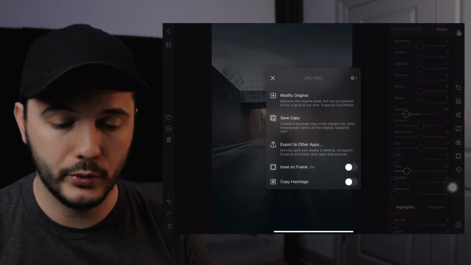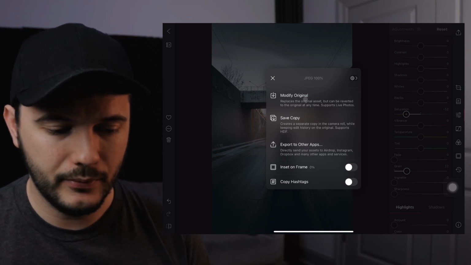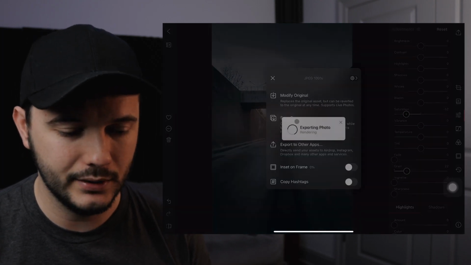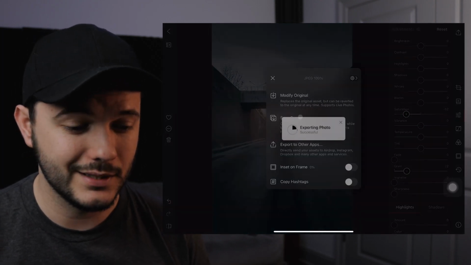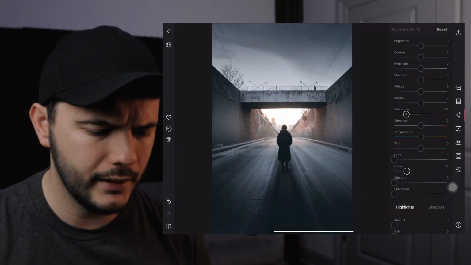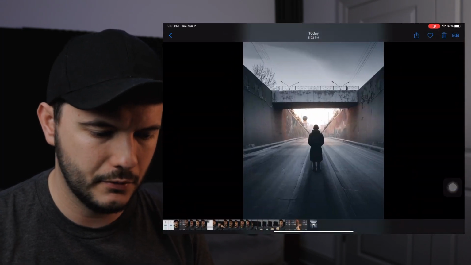And of course, when you're exporting, you just come up here to this button, and then you can press modify original, or you can just do save a copy. I usually do save a copy just because sometimes it's nice to have the original unedited. All right, and now this picture is gonna be in our photos also right here.